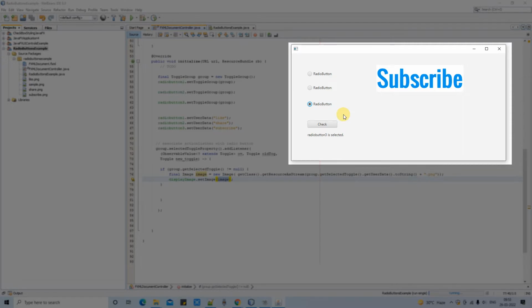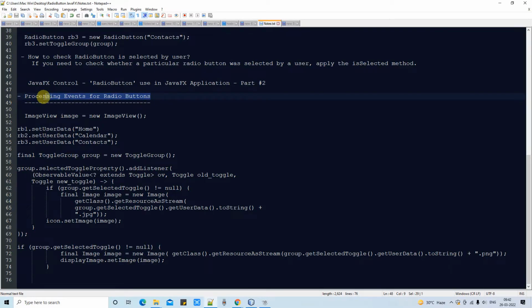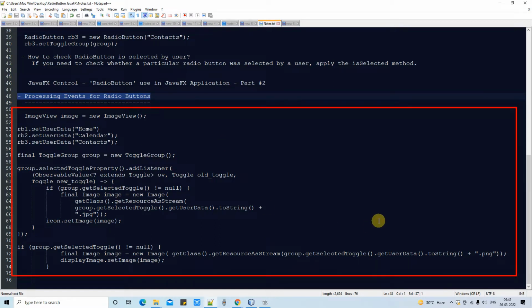Let's get started. Processing the event for the radio buttons is a very easy task. You can see on this notepad I have written the sample code, and I will use this code and explain you each and everything.